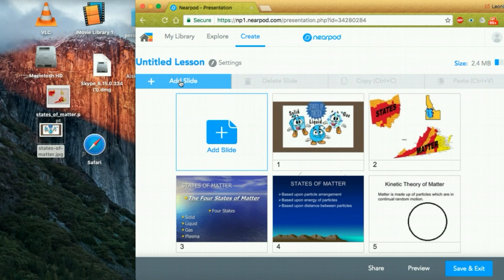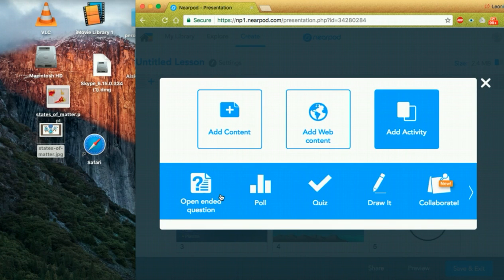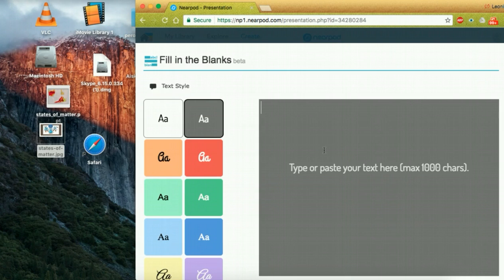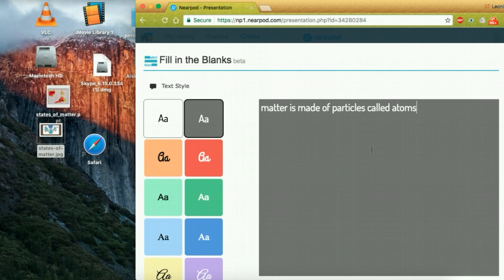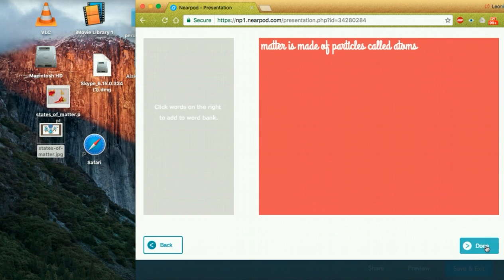So I go right ahead and click on where it says Add Slides. If I want to add an activity, I could think about adding polls, open-ended questions, quizzes, or even a whiteboard feature that is known as Draw It. I could also click on Fill in the Blanks, which I could use to create a short fill in the blank activity for my students to complete prior to doing the PowerPoint presentation.